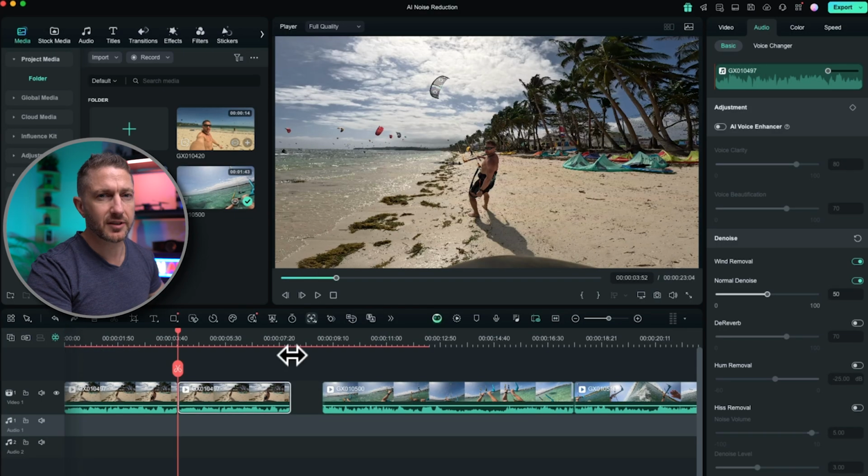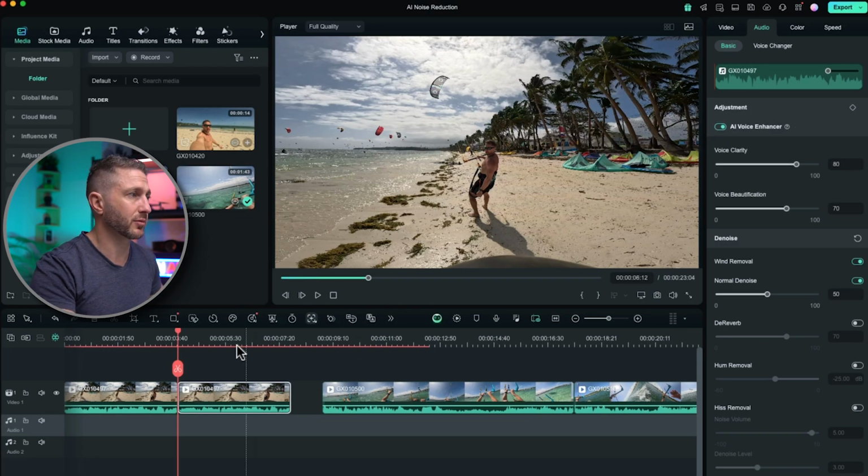Woohoo! Much, much better, you can hear. Now let's try adding in the AI voice enhancer on top of that. Play the two clips again.